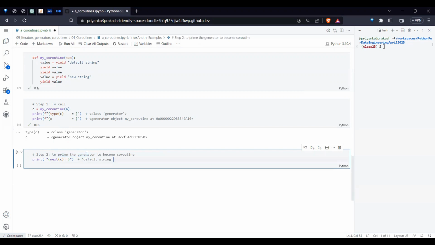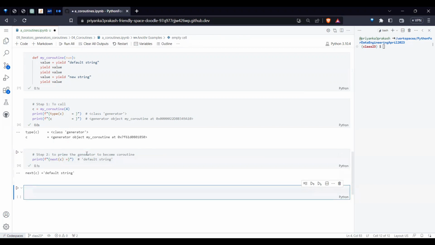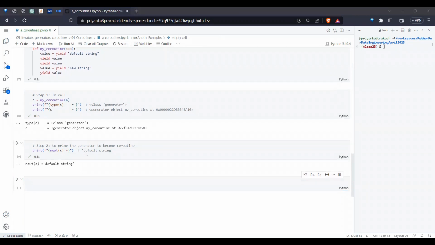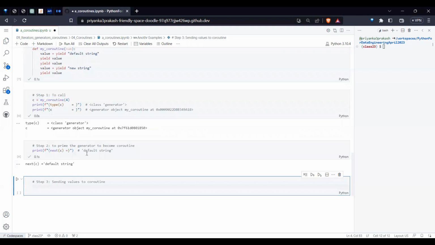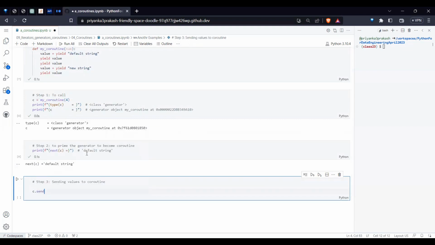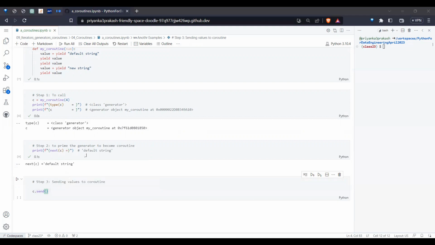Same like a generator, you need to call the next function the first time. Then it will be primed, meaning it will be ready to catch anything. Till now, you did next, next, next, asking for the values. Now rather than that, you do c dot send. Till now you were asking for values, now you are sending the values. The moment you send the values, it will receive them.